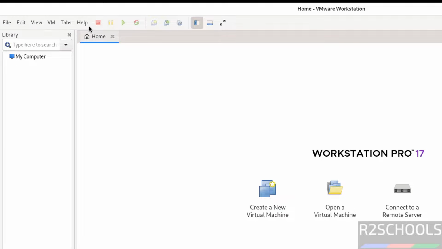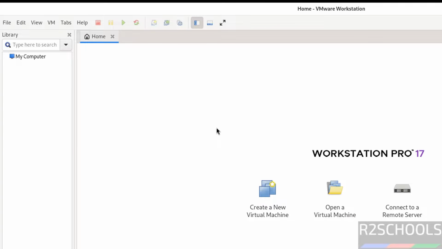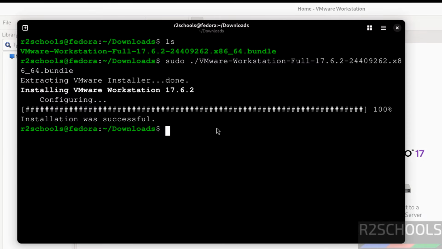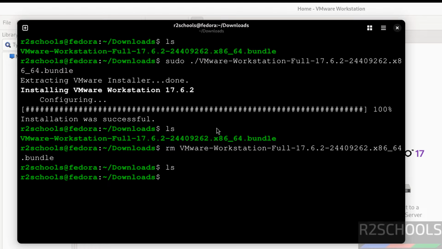Okay, so help, about VMware Workstation. Suppose if it asks for the license information, select for personal use. Okay, then it will be free. Okay, so go to terminal, ls. We have successfully installed VMware Workstation Pro 17. So remove this one, it is not required anymore. Use the tab, hit enter, ls. So we have cleared the space.